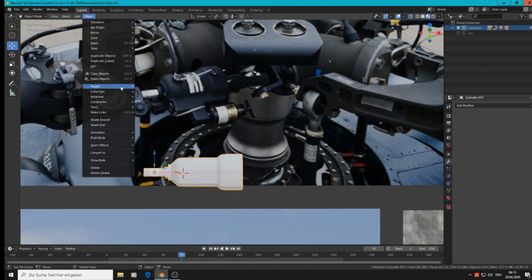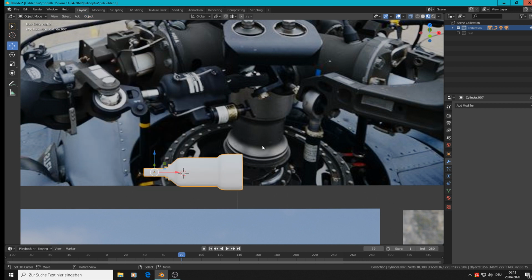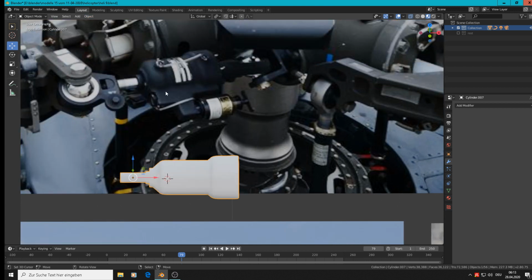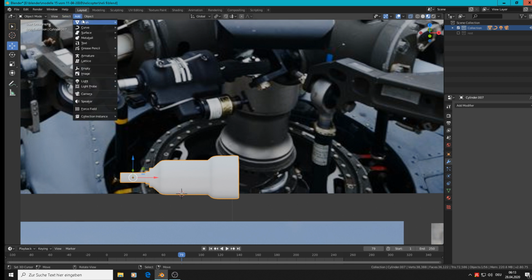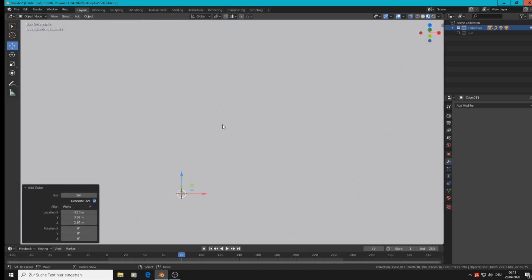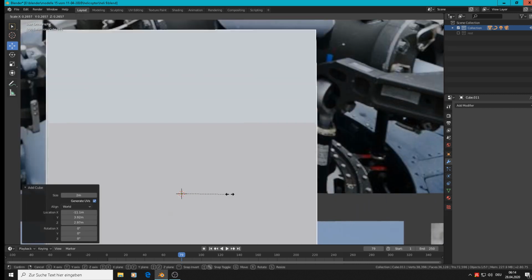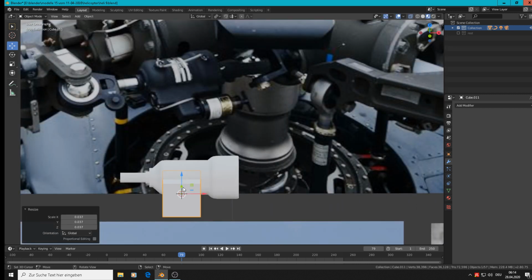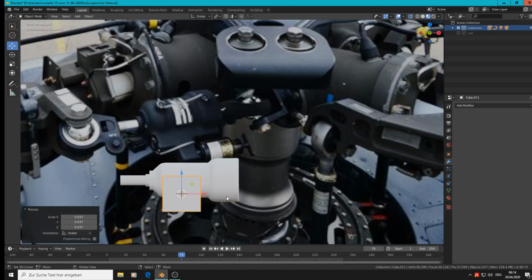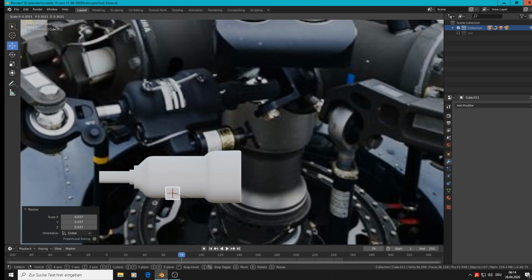Object, shade smooth. Then we have to plug that thing here on that. So add mesh cube, scale down, front view, numpad 1, so it should be something like that.